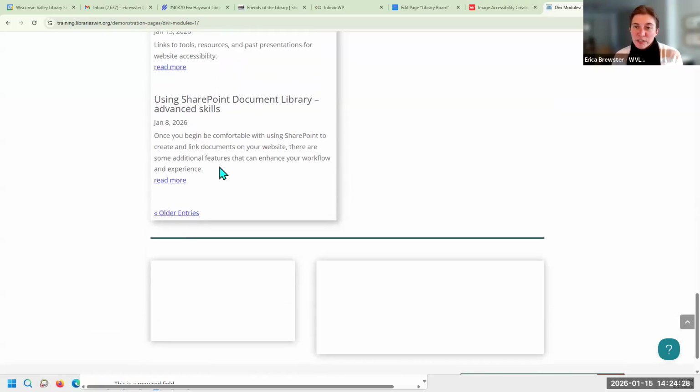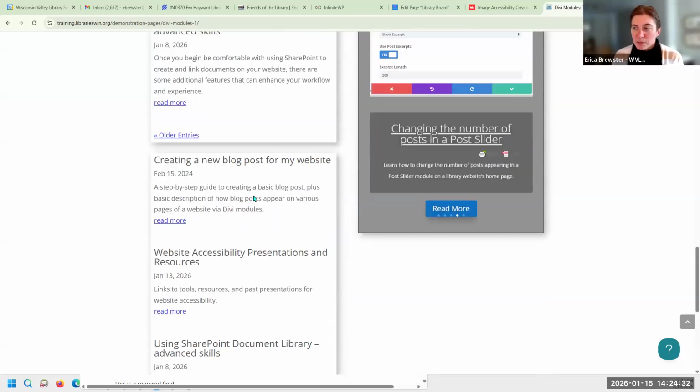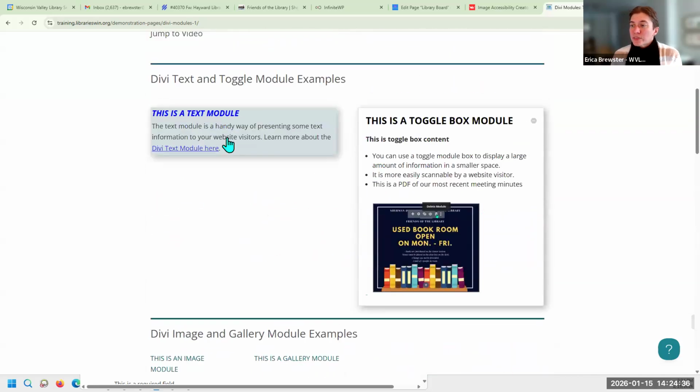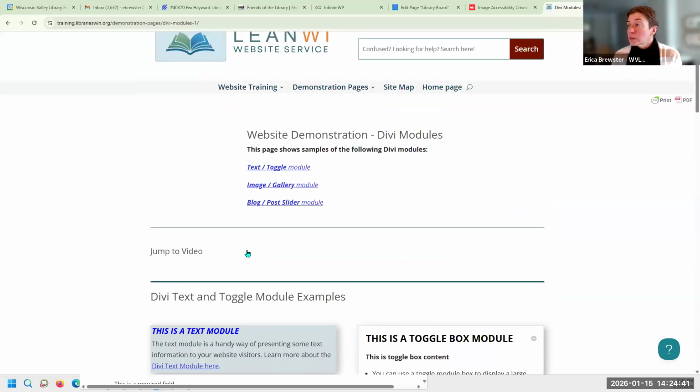if you had a very specific need for it, you might be asking us and we'd be putting together a blog module for you. But the text, toggle, and image modules you likely will be using.